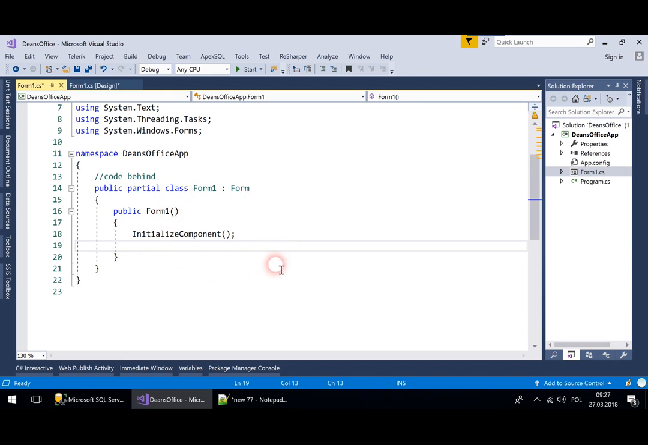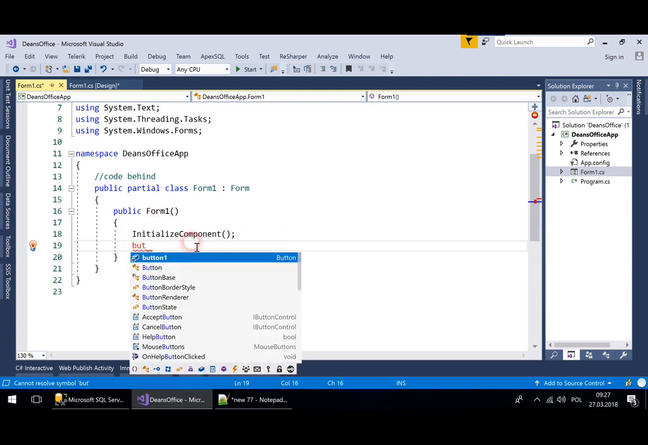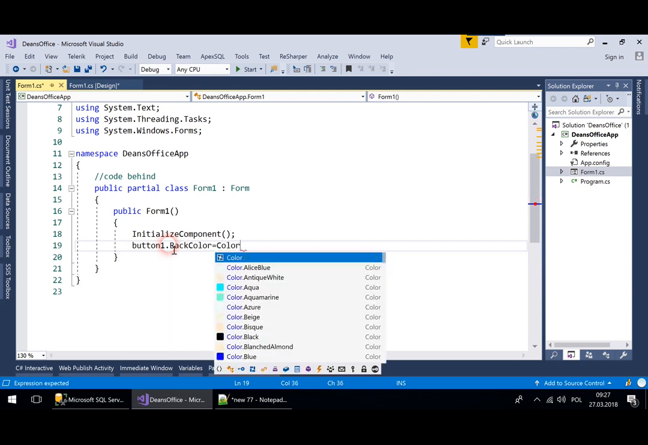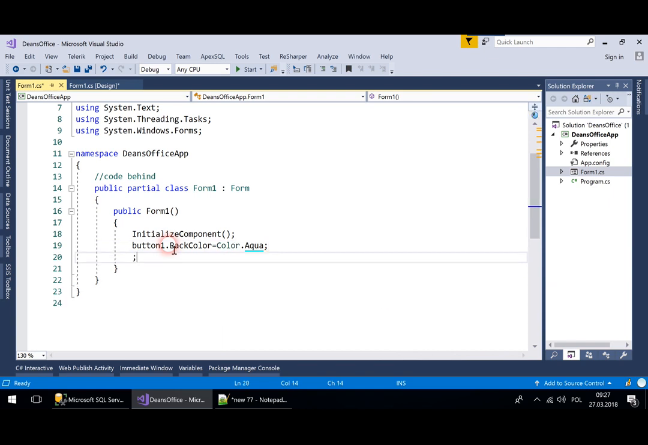In here, I can program various things. For example, I can select my button1, and we see that the only thing I have is a single constructor calling the InitializeComponent method, and I have here an attribute, a variable called button1, and I will change the BackColor to Color.Aqua.